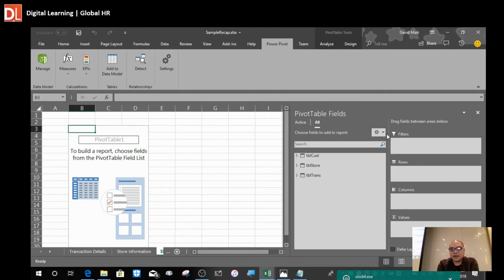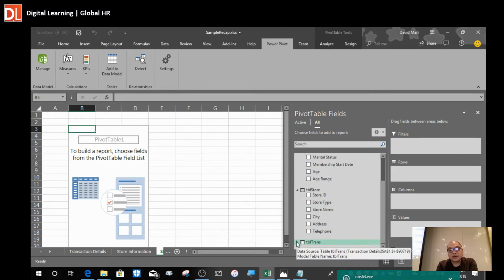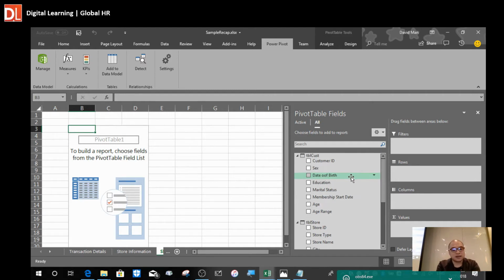Basically, if I change the layout like this, for example, if I say, David, I would like to do some analysis, on the left hand side over here what you can see is no longer just fields, but tables. If you click the expand button over here, you can see the detailed information of the fields inside each table, just like what I'm doing here right now. Expand the TBL customer, TBL store, and expand the TBL chance, just like this. Is it clear?